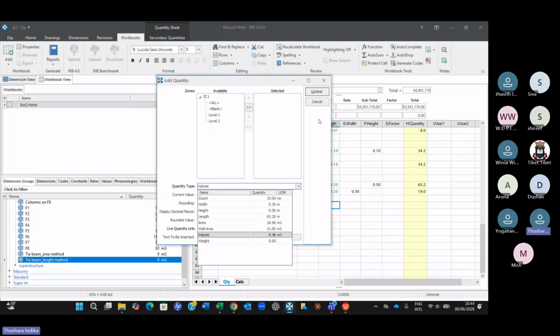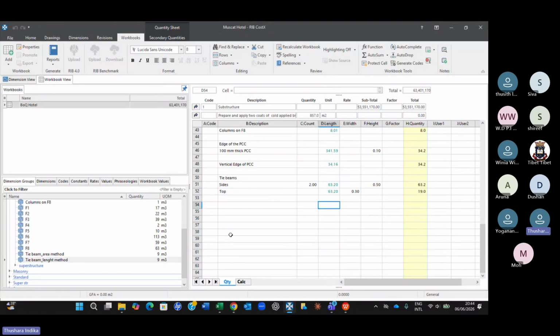So we can't take any of these parameters to calculate the bituminous paint on the tie beam, because we are considering three sides. I did it intentionally at the very beginning because I wanted to teach you this. Now, how can we get these quantities automatically when we measure the length of the tie beam? That is what we are going to learn today.